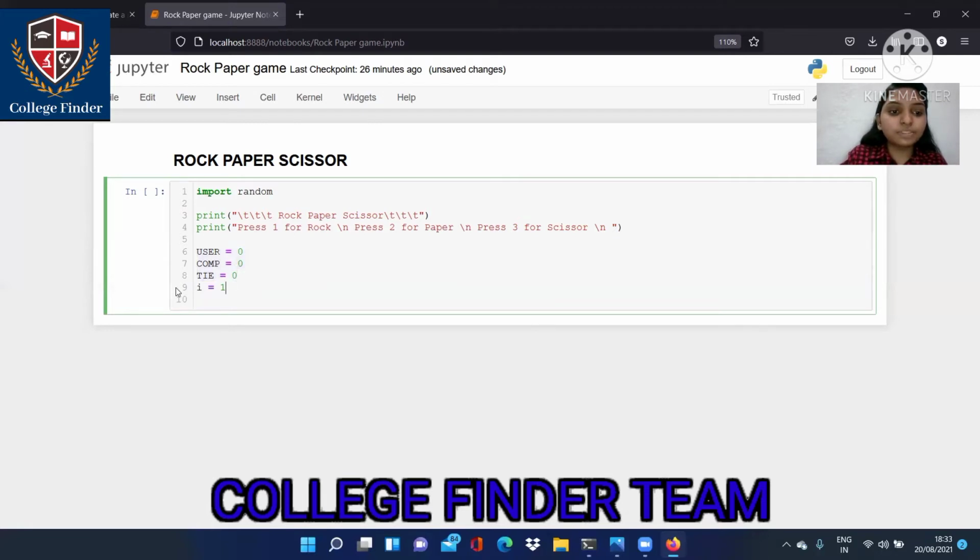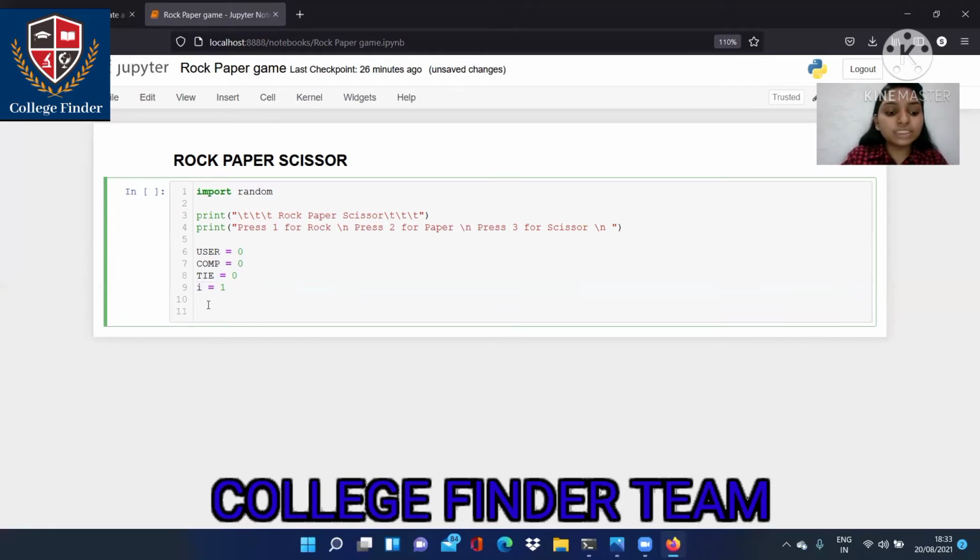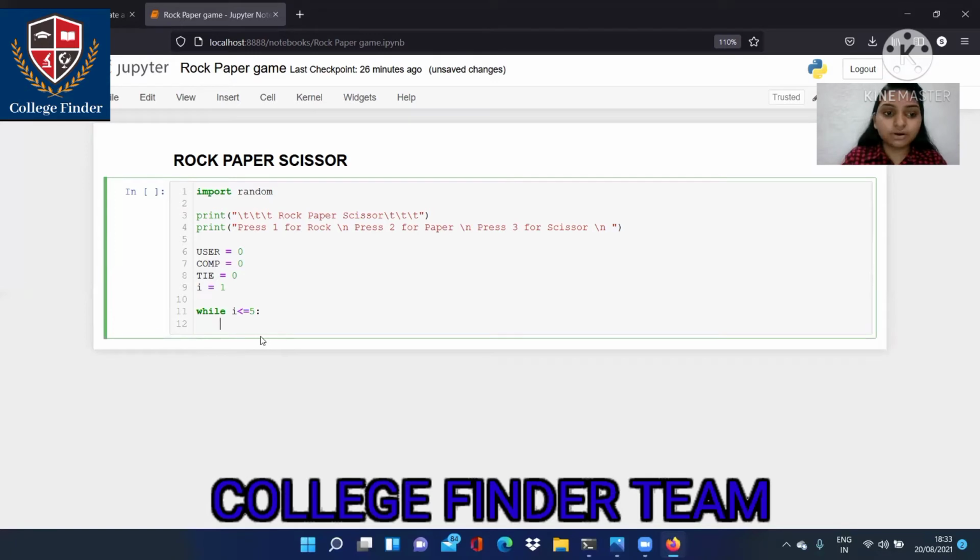Okay, and the purpose of initializing the variable i is that we will use this variable for our while loop. Here we use a while loop, and we put the condition that if the value of i is less than or equal to 5, then our inner code will be executed. Okay, and if this condition is false, then our inner code will not be executed. So let's write the inner code.